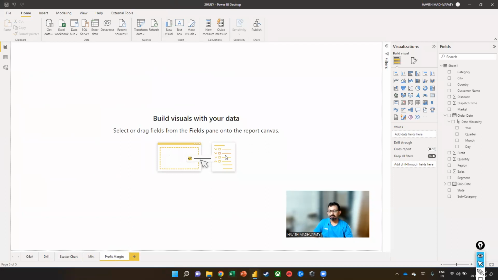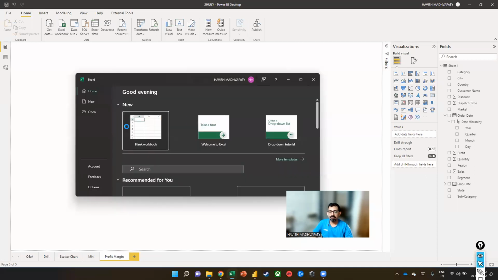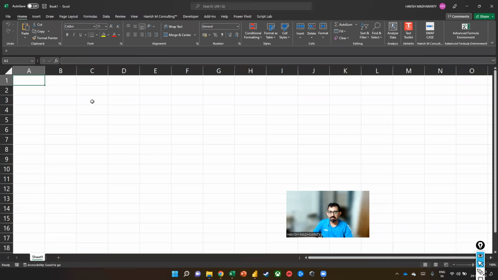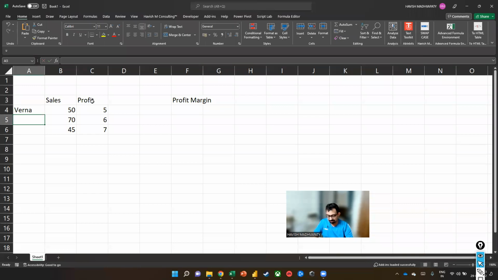So here's my question. How do you calculate the profit margin? Let me ask it in a proper way. If I have an Excel file, just think carefully. I have my profit and I have my sales value. Some very small numbers I'm taking here. How do I find the profit margin, everyone? So let's say this is my sales for the Verna. This is for the Creta, and this is for the Venue.